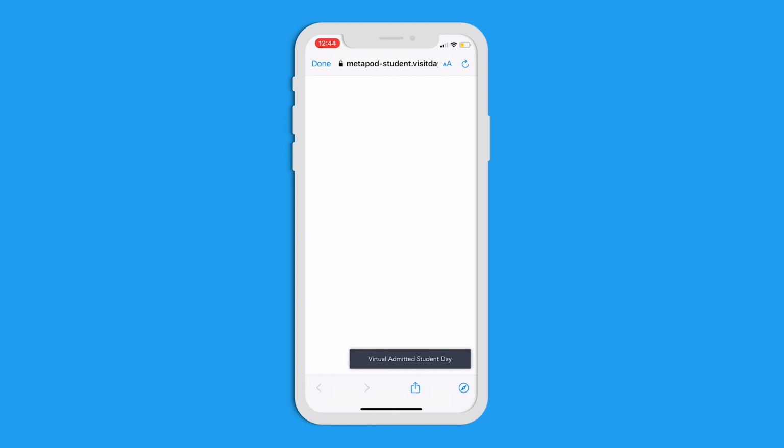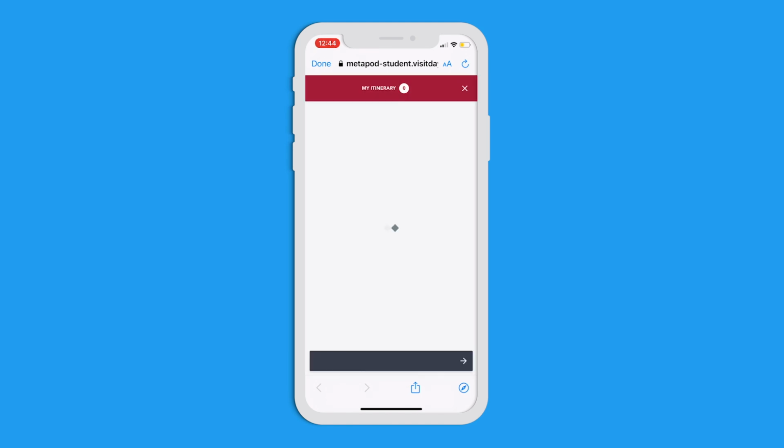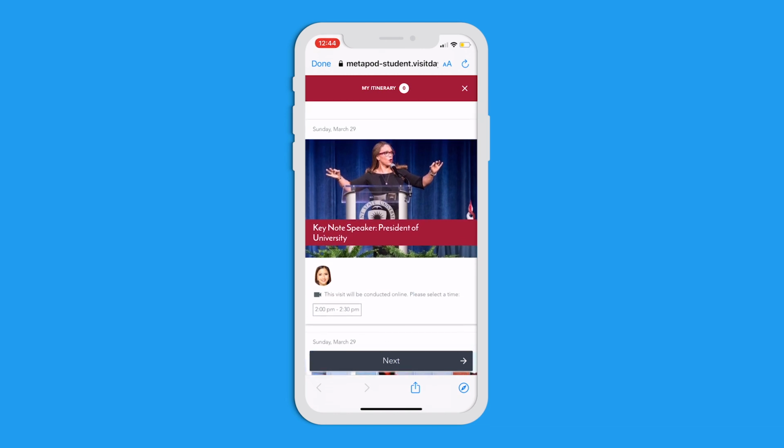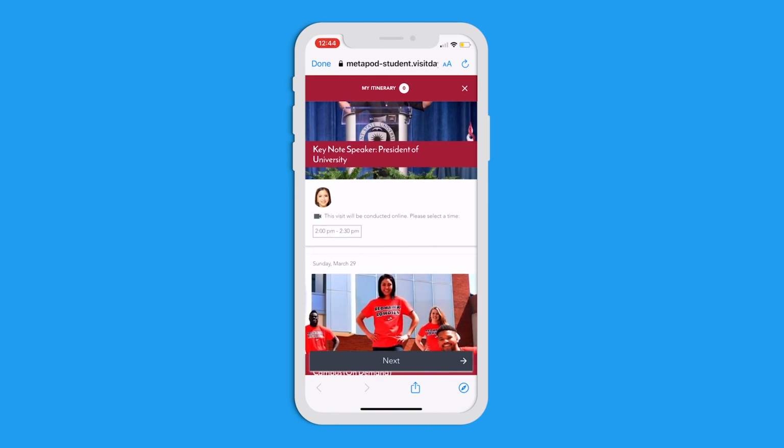You can have buttons on your website. You could have links that are sent through an email. It can be behind an admitted student portal, any of those things. But essentially, a student would be able to click on a link or a button, anything that you would like to customize. They'll be able to see a full itinerary of things that you want them to experience.